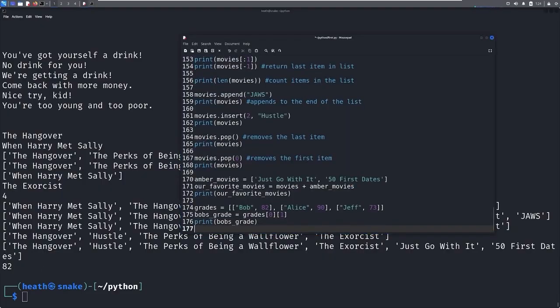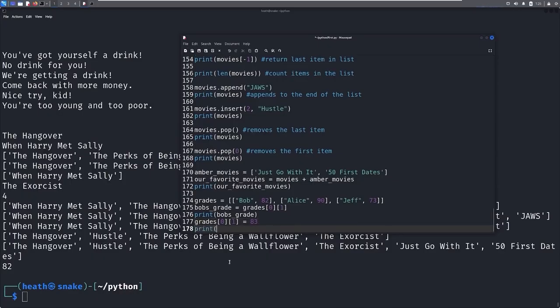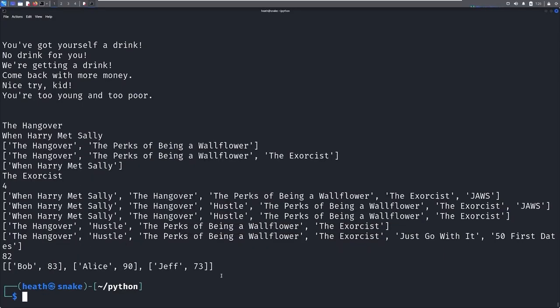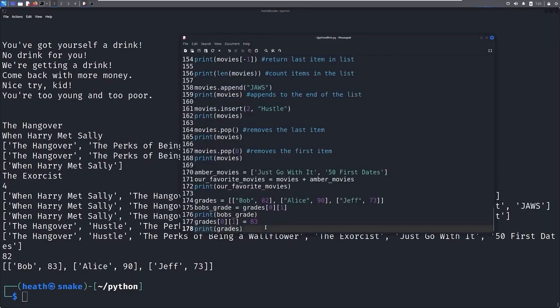What if we screwed up Bob's grade and we wanted to fix it? Well, we could also do something like grades 0, 1, just like we called, and we could just set it equal to 83. Maybe it was an 83. Okay, we come in here and we print out grades. You should see that this has changed. So let's go ahead and print this. You can see now Bob has an 83. So we can modify our 2D lists as well.